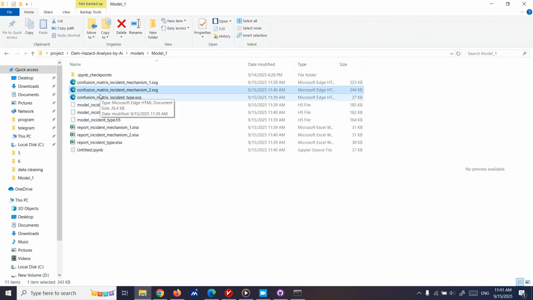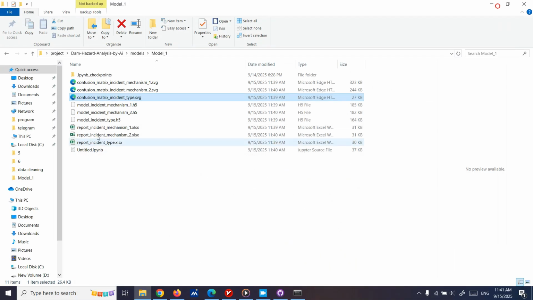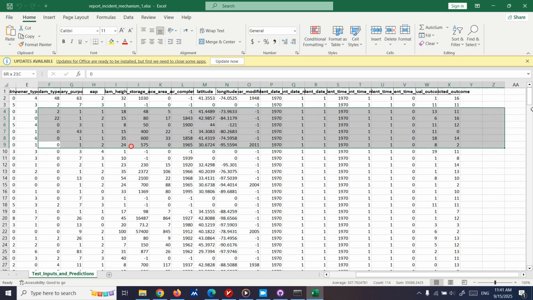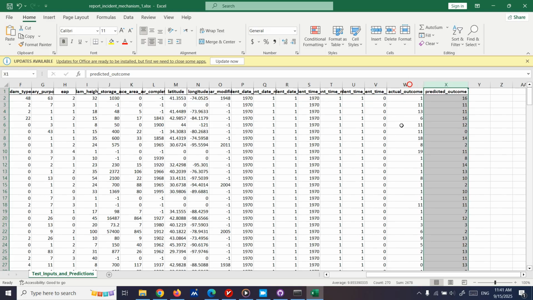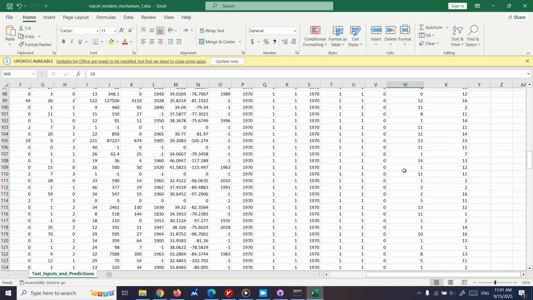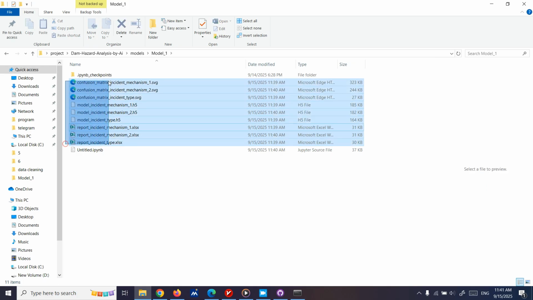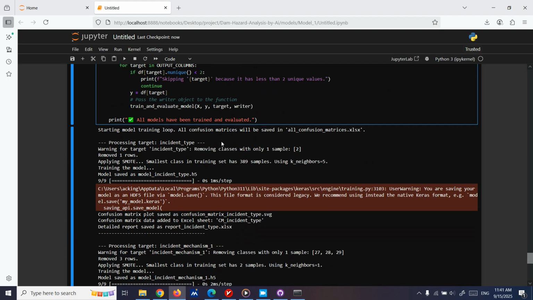Okay, let's go with this. This is the data. Predicted outcome, actual outcome. 13, 6, 0, 11, 9. It's not good, I think. But we can't understand from that. Let me just delete these things. This model is running and that is a good thing.